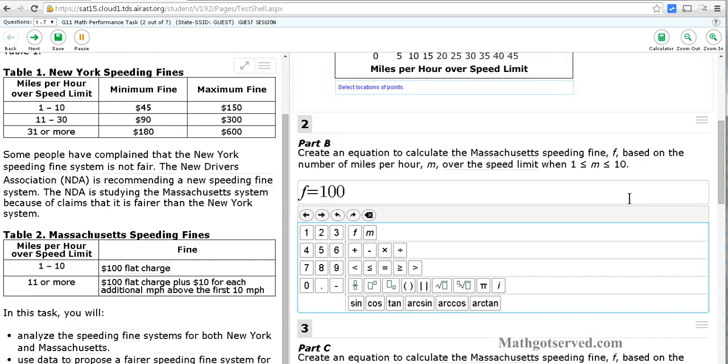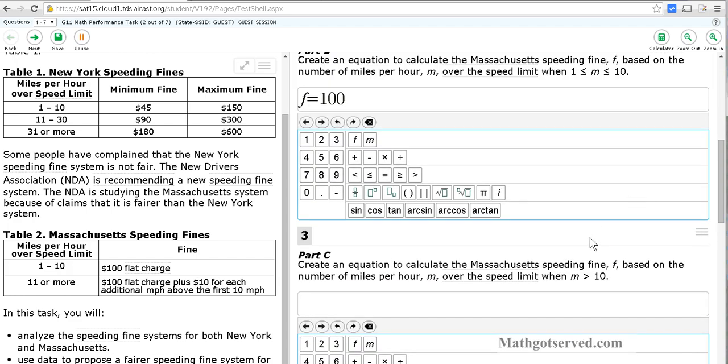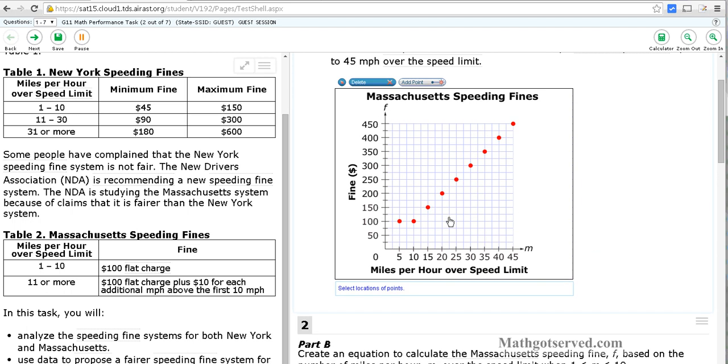So we're going to have to do some work to figure that out. But since we have a lot of points, the question is, how many points do you need? At least how many points do you need to write the equation of a line? You need at least 2 points, right? And we have more than enough here. So what we're going to do is just pick 2 points, (10, 100) and (15, 150), and use that to create the equation for the fine when m is 10 or greater.